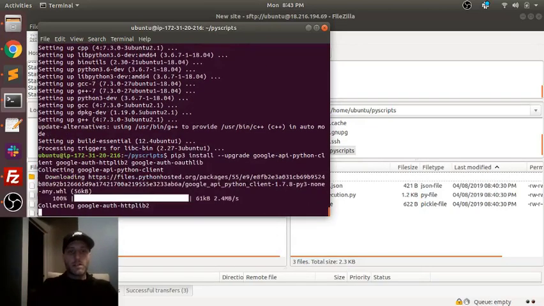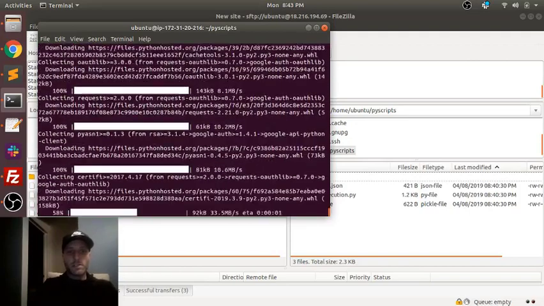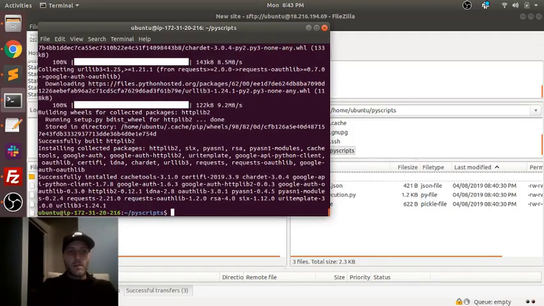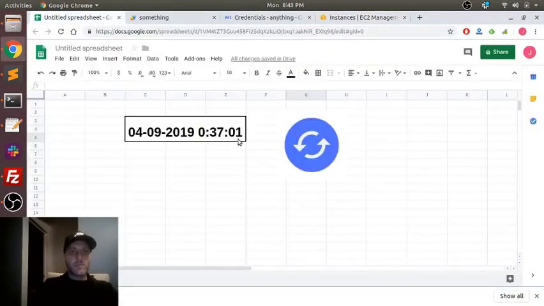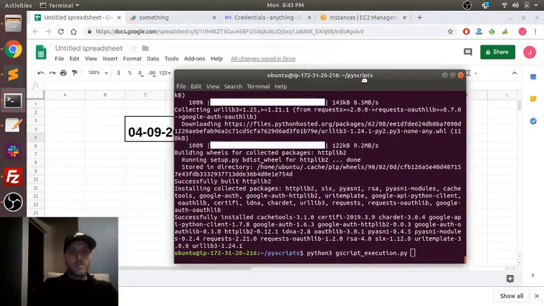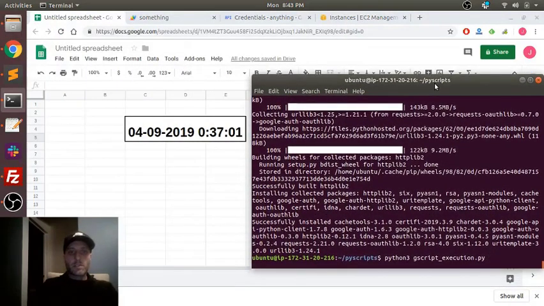We can go ahead and install the packages that we need. And so now that we got that, we can run python3 gscript execution, and just to see that it's working, we'll pull it back up, bring this down. We see our time is 37 and 1 second. Go ahead and run that, and it's 43 and 41 seconds.